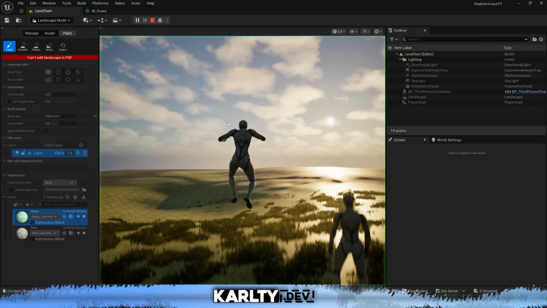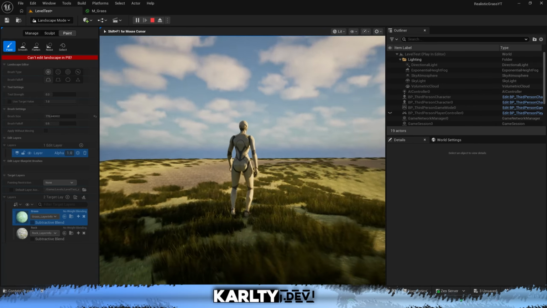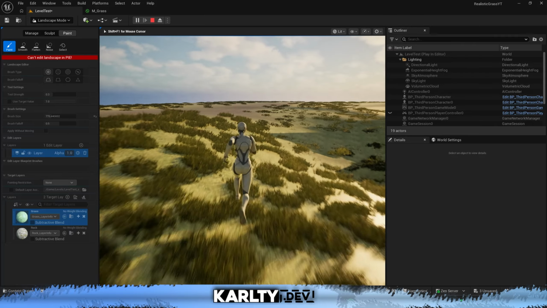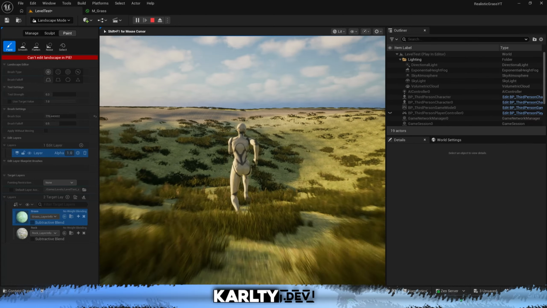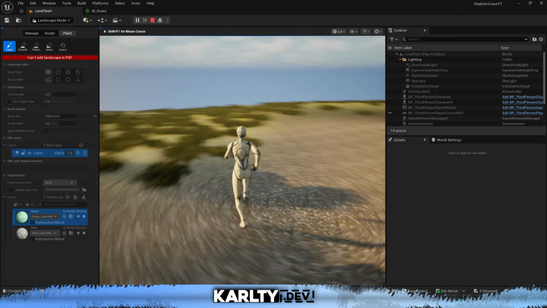If we click play right now, we're going to drop into our level, and we have this beautiful noisy grass. And as you can see there, when we are far away, the grass won't spawn in, but then it will render in as we get closer to it.